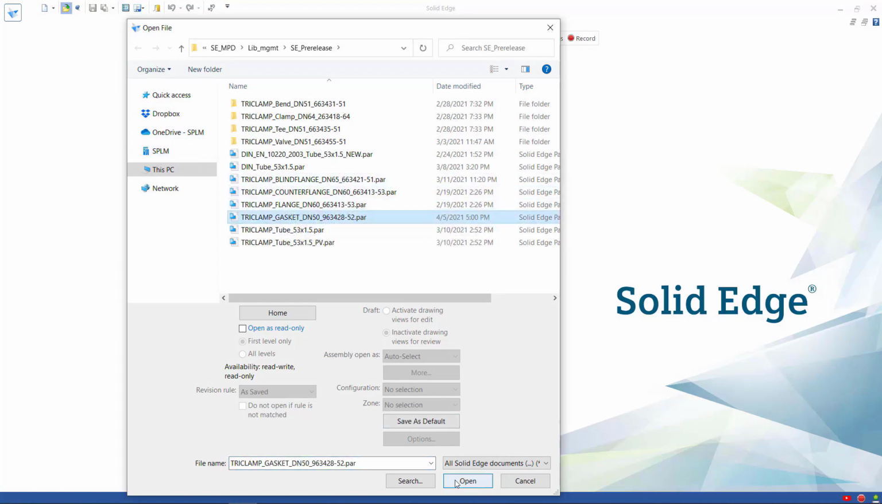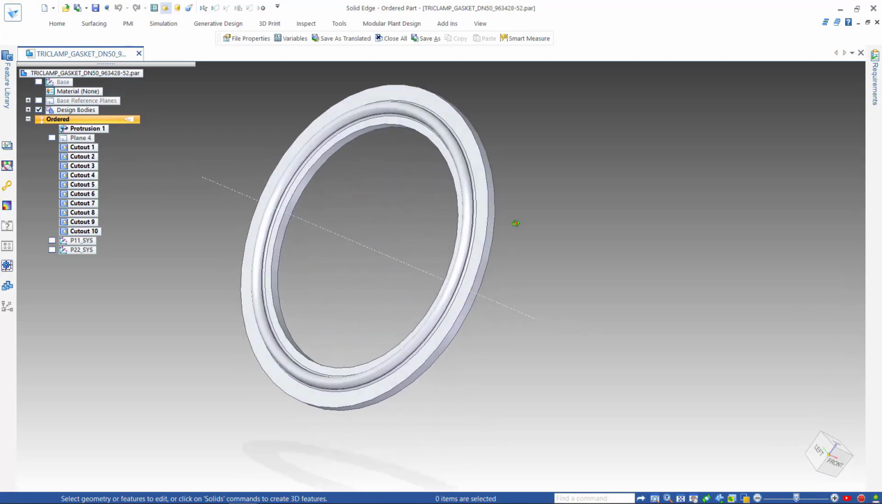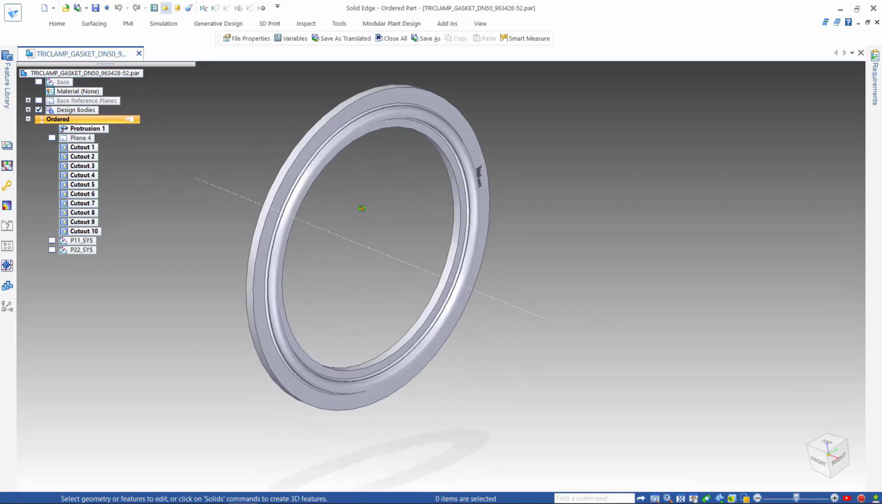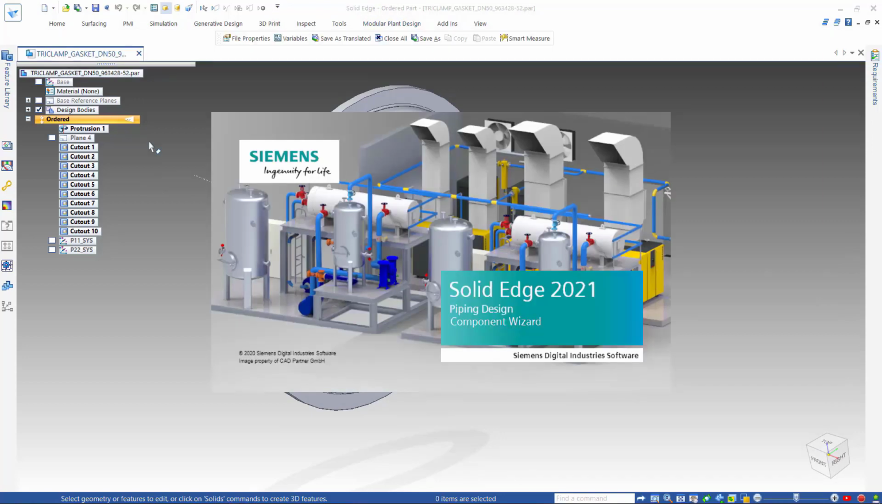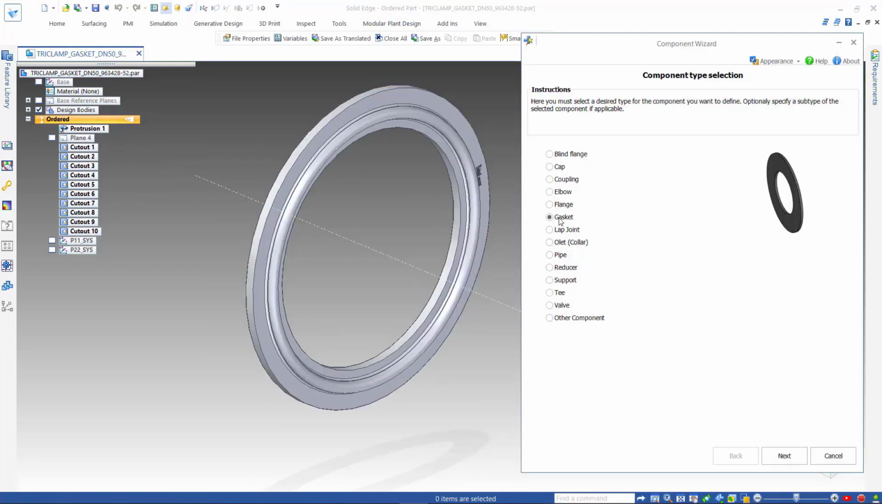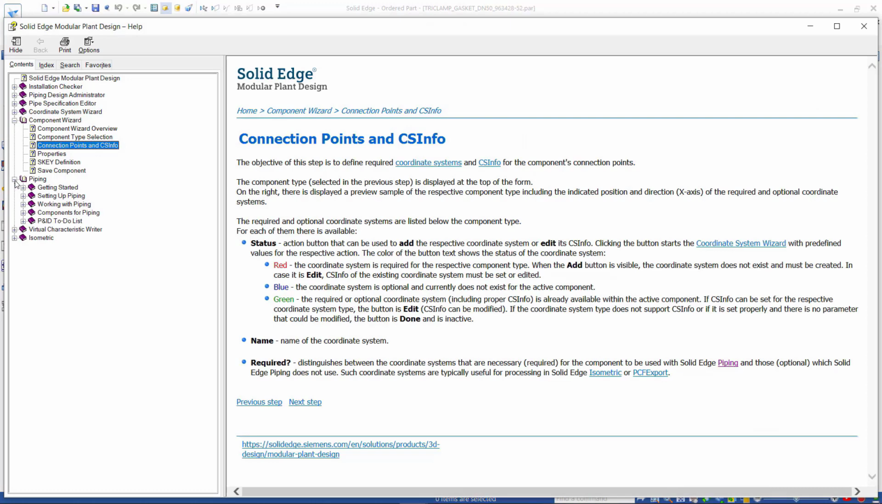Open the clamp gasket part. Now we will define the coordinate system using Component Wizard, where you can define two coordinate systems for the gasket component type. But this clamp gasket has a flange on both sides, and then a tri-clamp will get placed around the outside of the gasket and flanges.